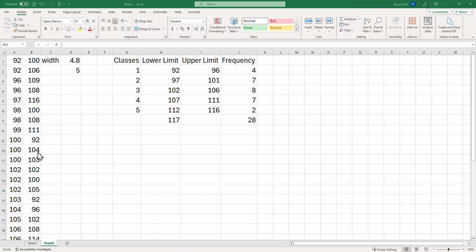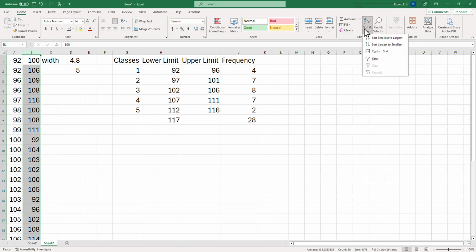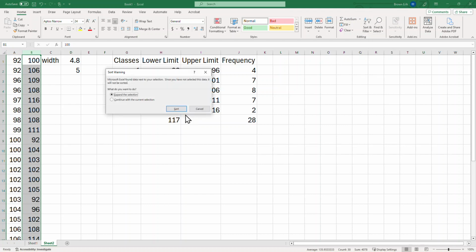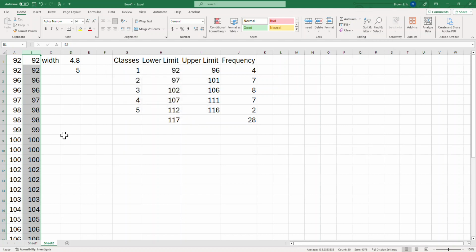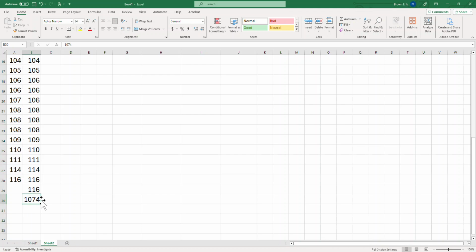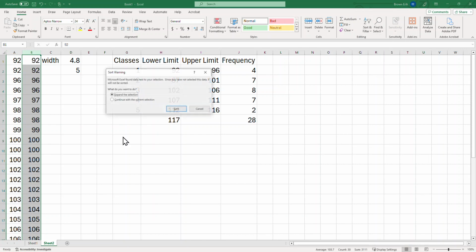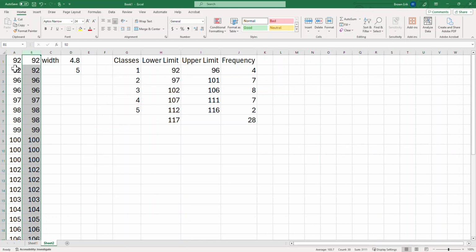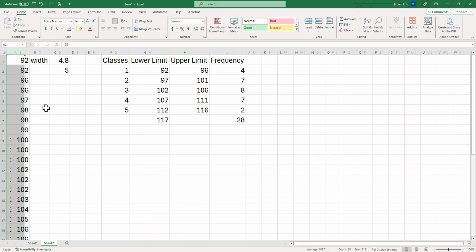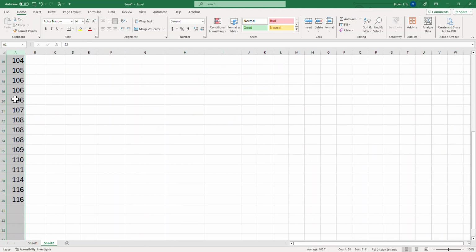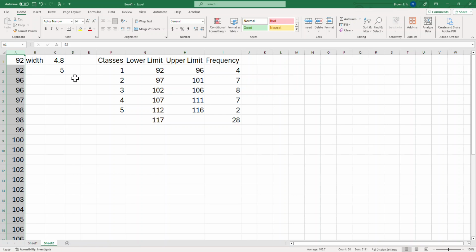Okay, so I went back and retyped my data set and noticed that I did indeed make a mistake. Somehow I typed in the wrong data values. Oops, and I made a mistake again. That should be 107. So I've resorted. The cool thing about Excel is that my width isn't messed up. All I have to do is redo my counts.